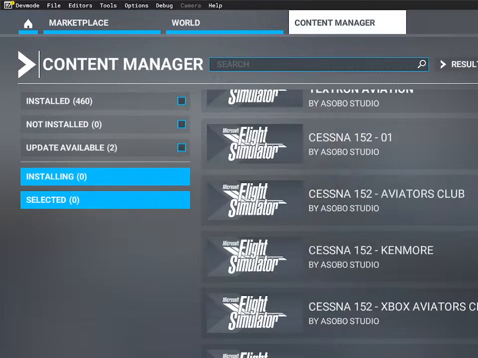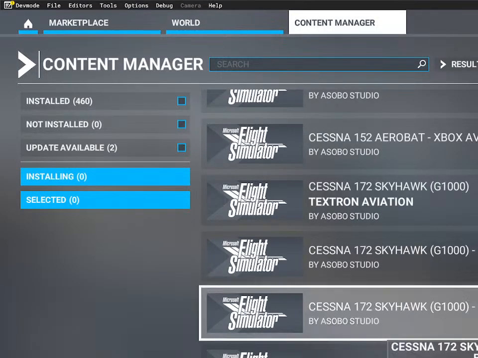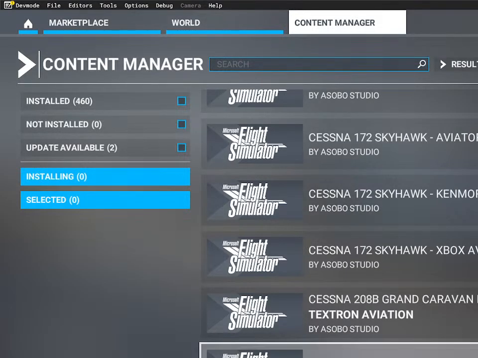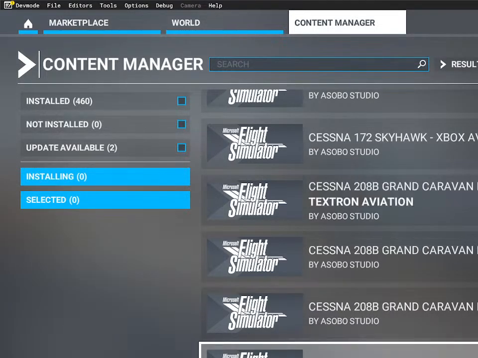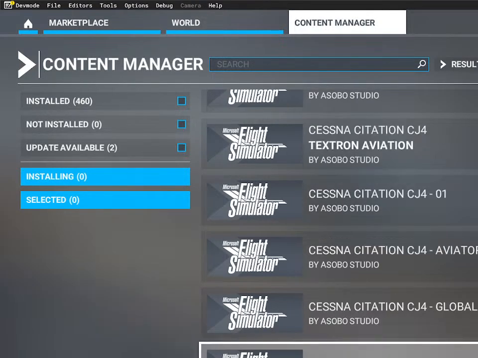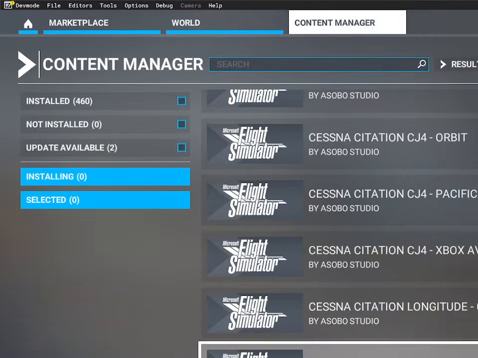Microsoft Flight Simulator 1.36. Not selected. Cessna 100 and package information button. Cessna 208B. Cessna Citation CJ4 by Asobo Studio, installed version. Cessna Citation Longitude.